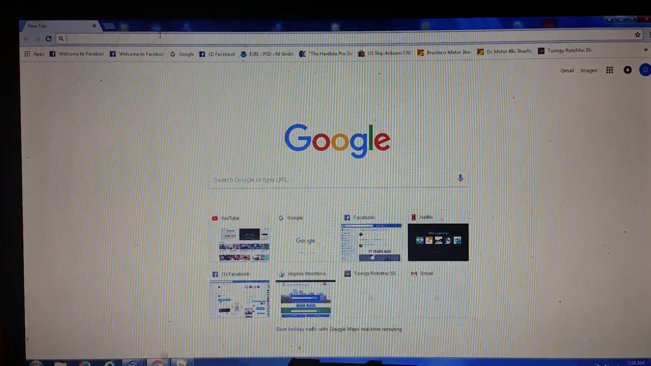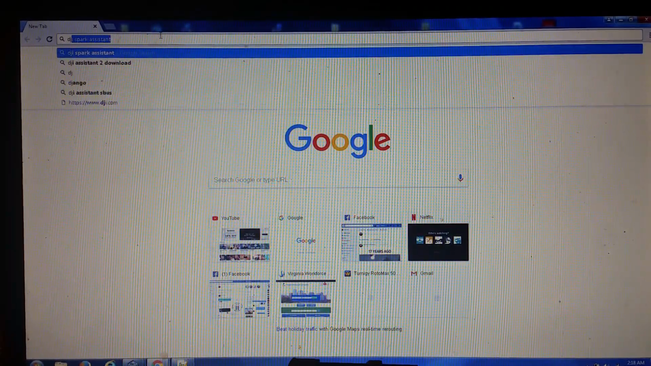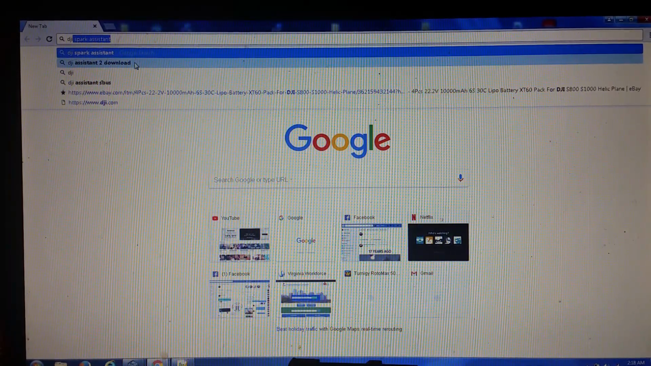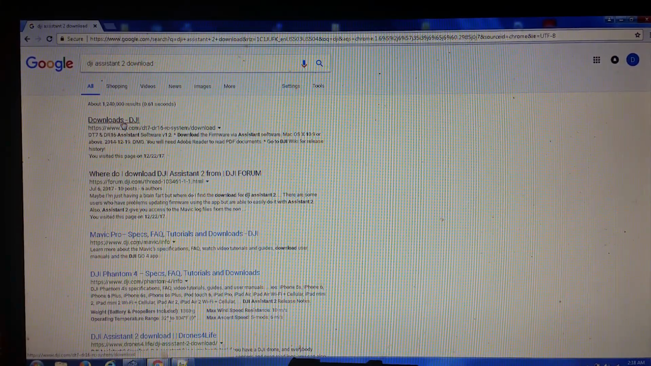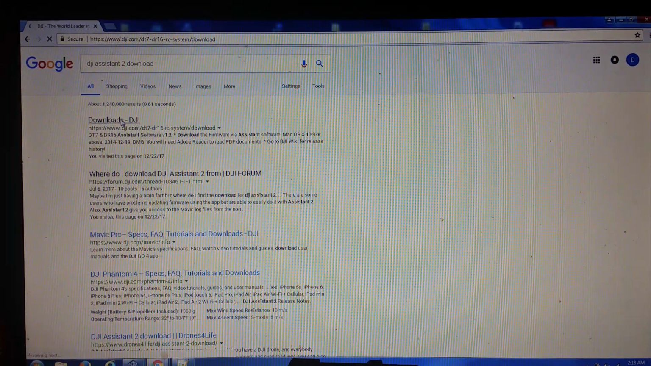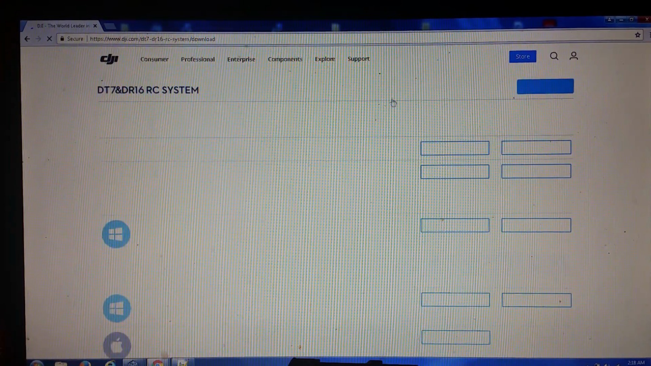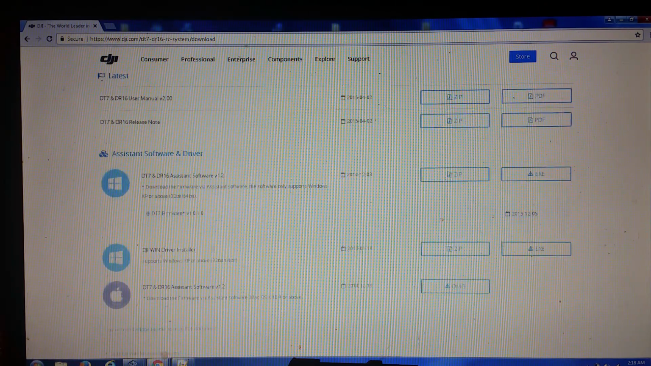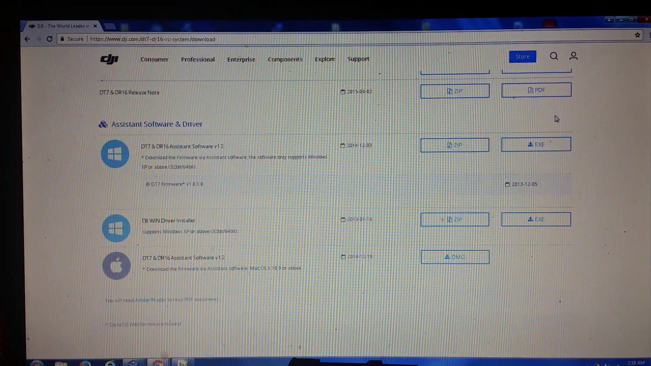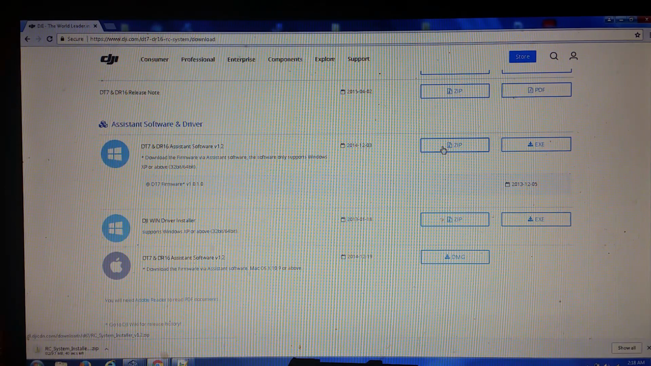Here we are on Google again, searching for the DJI Assistant 2 download. You'll need to download the Assistant straight off of the site from DJI. Just click on the zip and download.